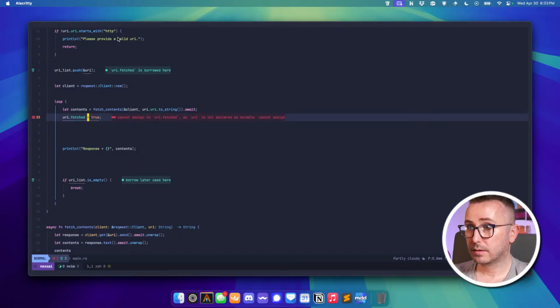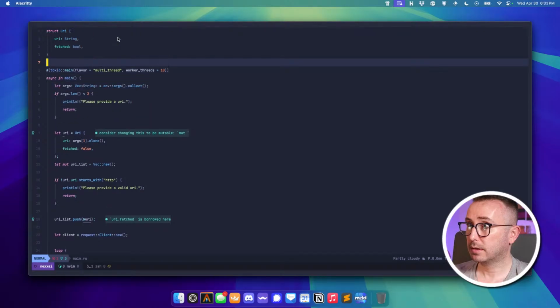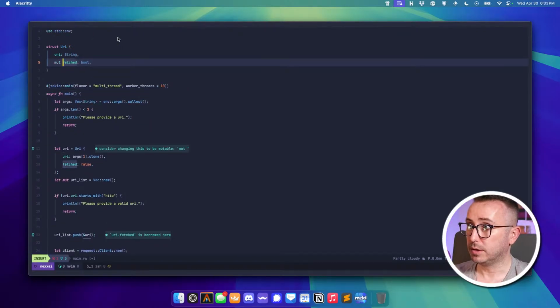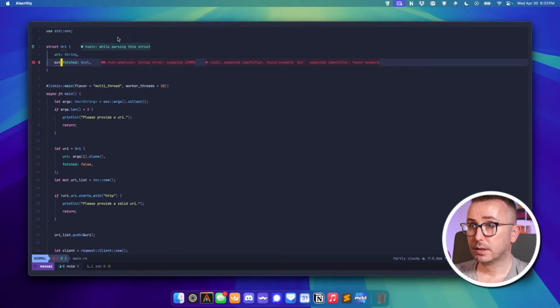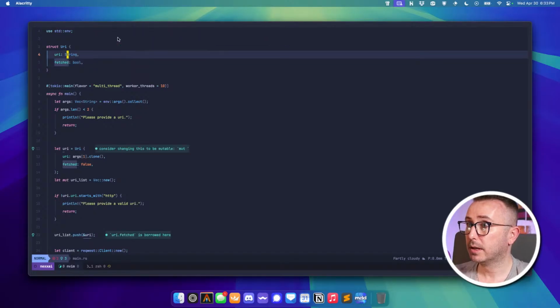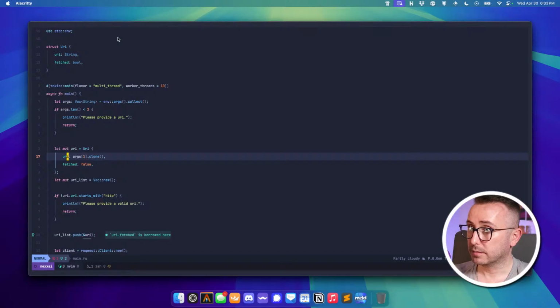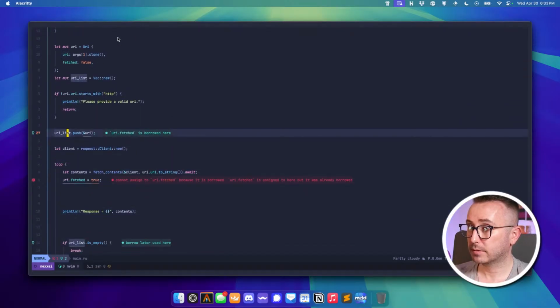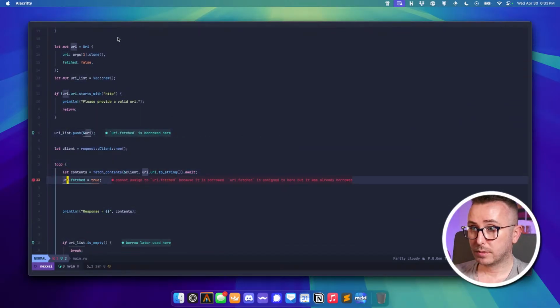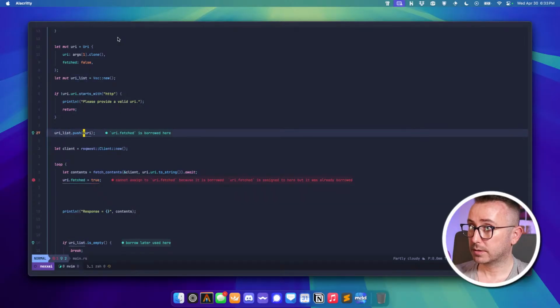Cannot assign, is not declared mutable. So do we have to do mut here? Found keyword mut. I swear one of these is going to be the right one. I'm sure, again, you guys are all screaming at me. Let URI, let mutable URI, there we go. Okay, so now URI.fetched is borrowed. It was already borrowed.